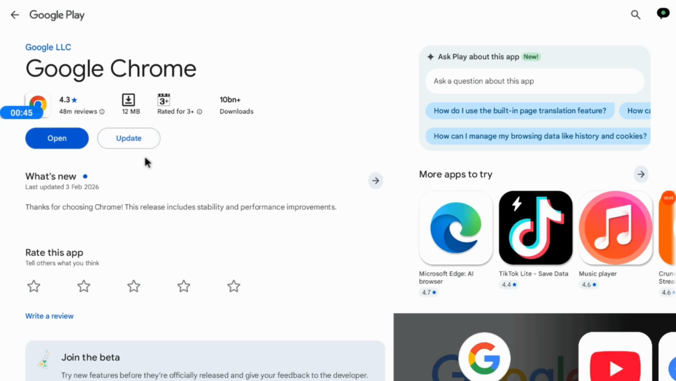If you do not have it installed, you find install, and when you click on install, this app is going to install straight to your app library. In the app library, hit the app to launch it. I could just click on open right here and I'll get into the Chrome app.